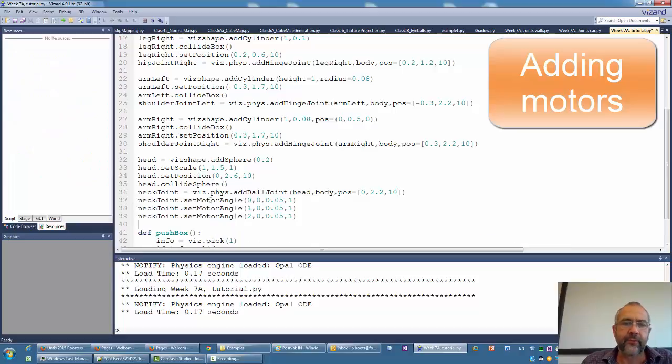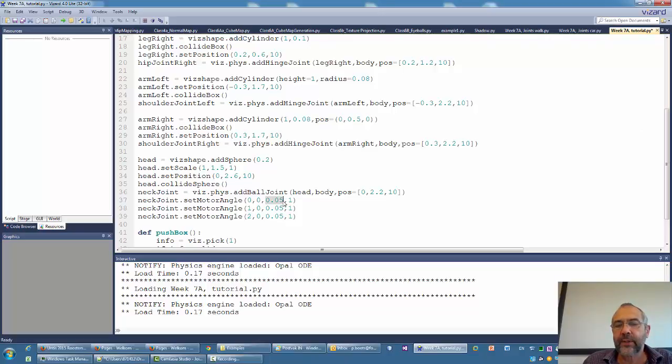Well, let's add these motor forces. That's why we had to give the joint a name, because if it has a name, then we can say set motor angle, which will try to keep each axis, 0, 1 and 2, the x, the y and the z axis, on a rotation of 0 degrees, using a torque. A torque is like a force for rotation, a torque of 0.05 in this case, and the speed of 1. So then if we push it, the head should, with a spring, come back to its 0, 0, 0 position.